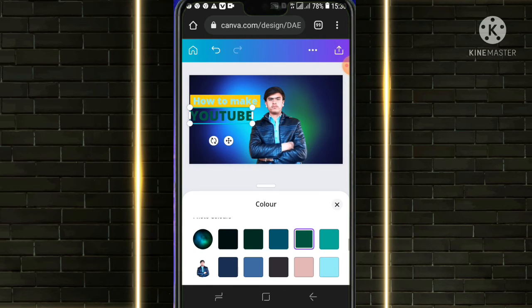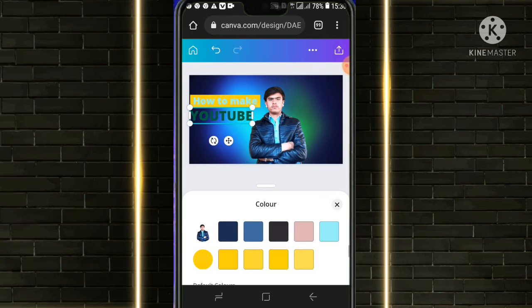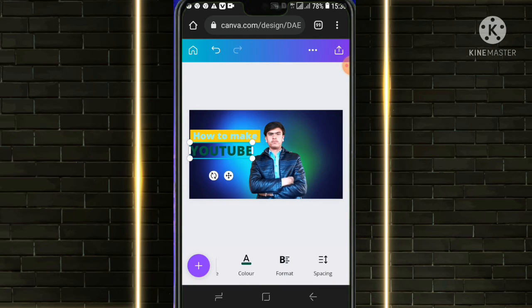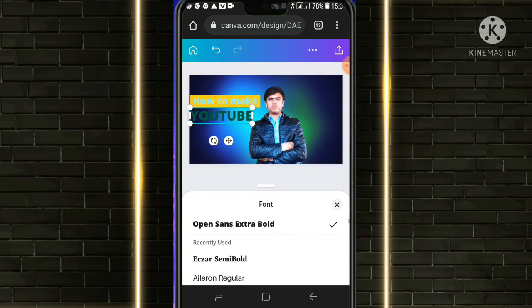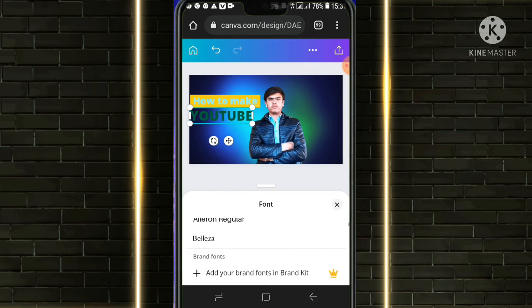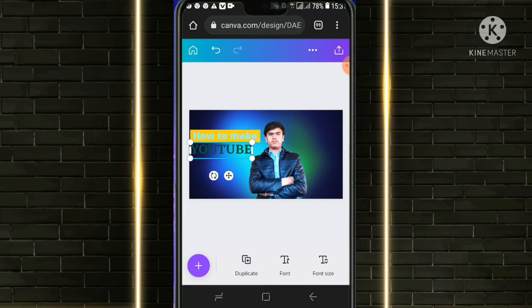So I will choose this color, and you can see here you can bold it, and you can see here the font. So you can choose any font, but a lot of the fonts are in the pro plan, so I have to choose one from, I will choose semi bold. So you can see here semi bold has been applied.